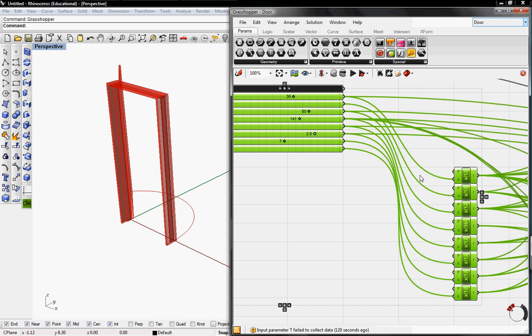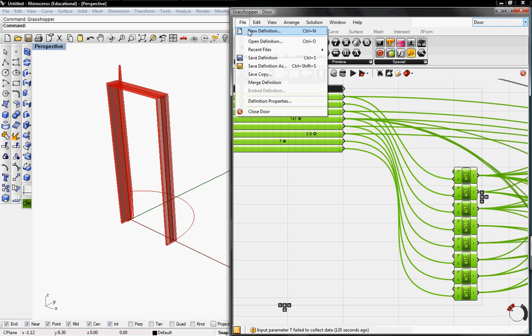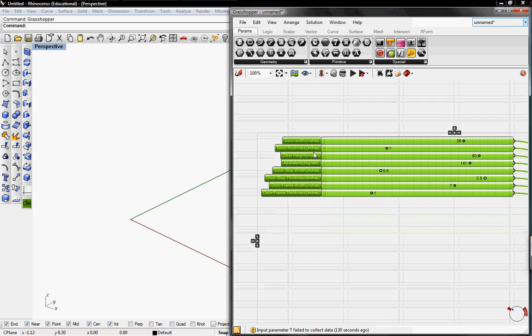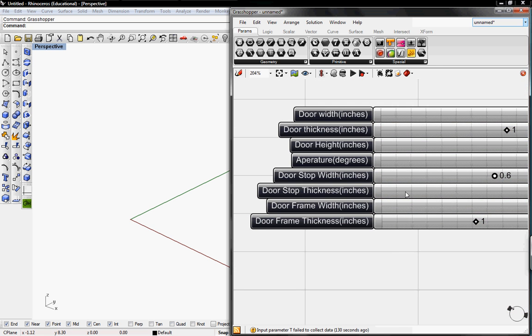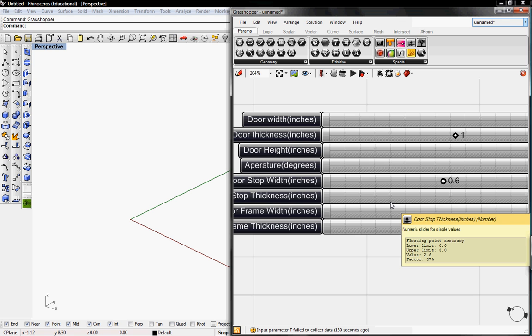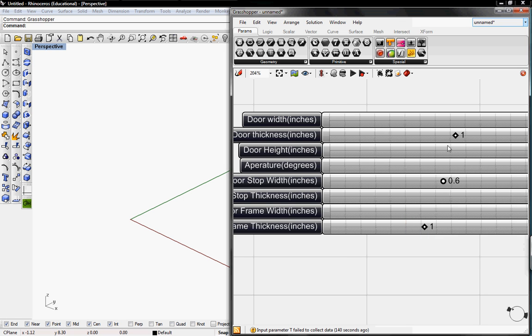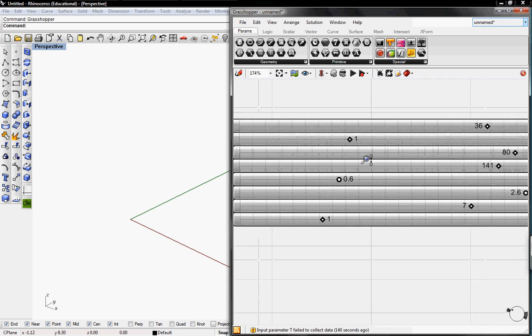So to begin this definition, I'm just going to copy these sliders and then I'll tell you guys what we need. So I'm just going to copy and paste this into a new definition. We're going to need a slider for the door width in inches, and I have it from the lower limit of 0 to upper limit of 48. And right now I have it at 36.